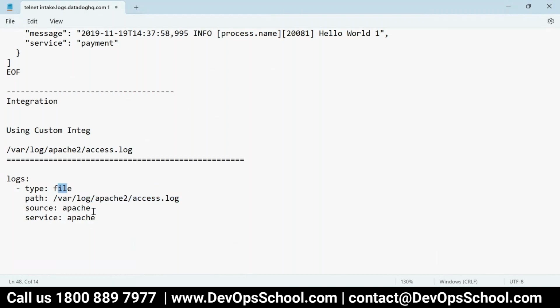Source and service are tags. You can add more, such as environment, or DevOps environment, or something like that. Okay. So now what will happen? Agent every... Please, before you go forward, I want to ask a question.